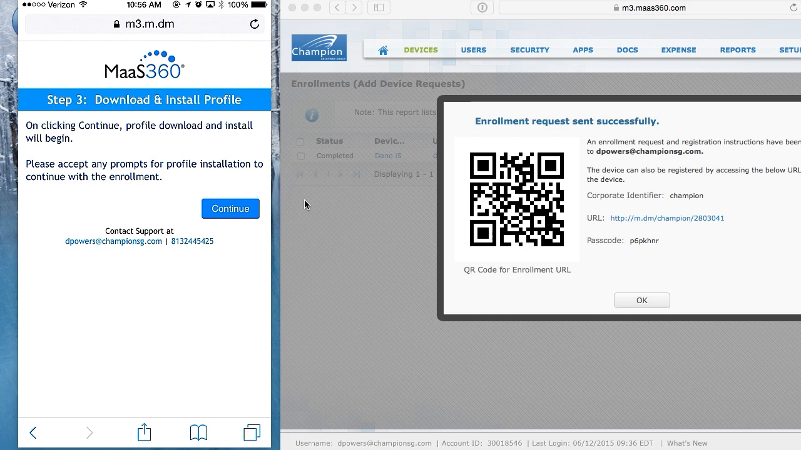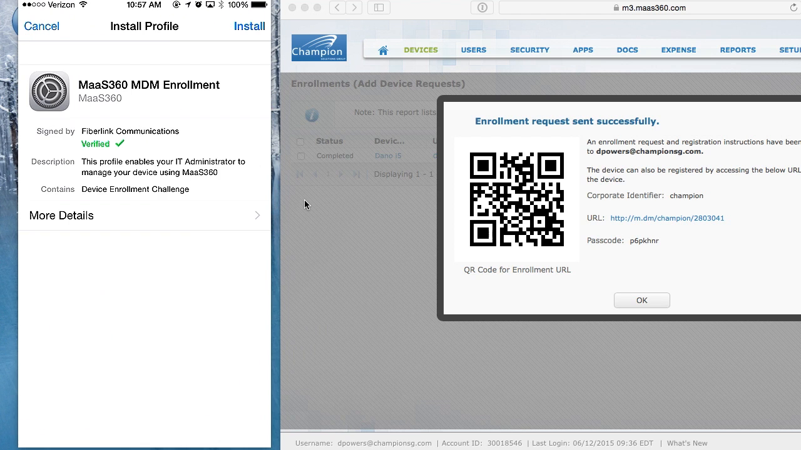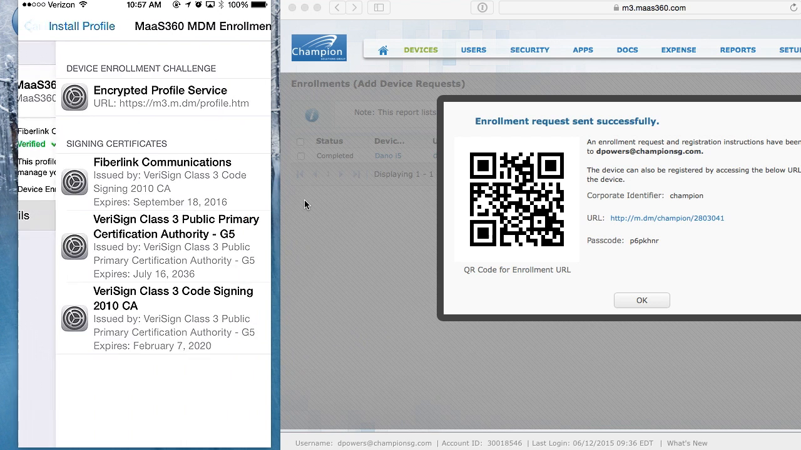So again, in a few more short clicks, this is all the user interaction has to do when adding it from an ad hoc standpoint. We're going to click on the continue button, which will start the download and installation process of our MDM profile. And we notice here it comes in. Here's the MDM profile presented to us. We can click on more details if we want to.